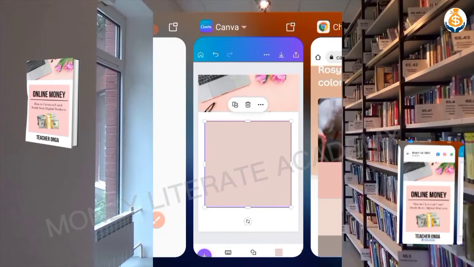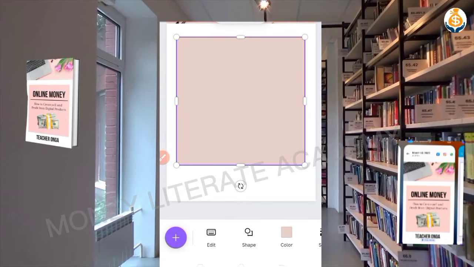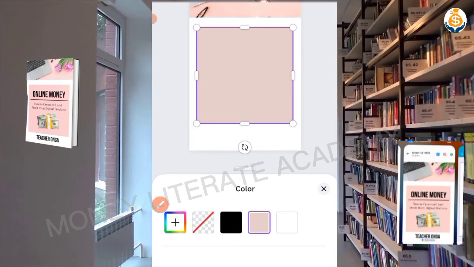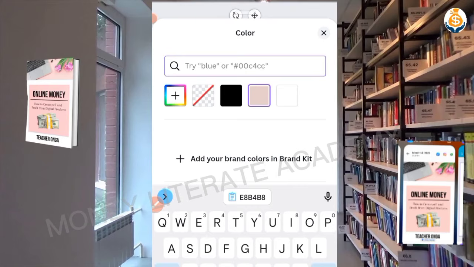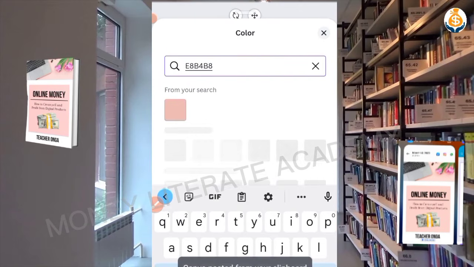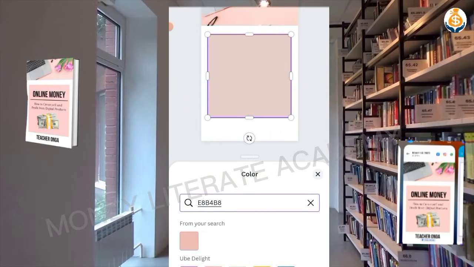Then we go back to our Canva. And then we select color. Down there we select color. So here you paste the color code we copied. So immediately you paste the color code, this is the color we copied. So you click on it, it changes the color.